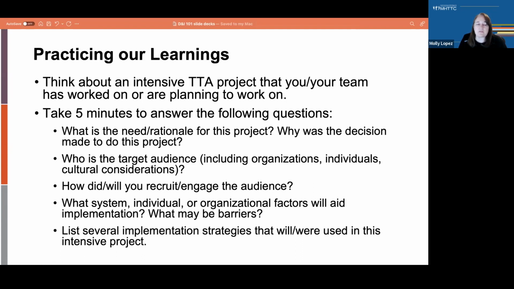What system, individual, or organizational factors may aid that implementation, and what may be the barriers, the facilitators and barriers? And then lastly, identify some of the implementation strategies that you may use. Okay, so we're going to leave these questions up on the screen, so you don't actually have to have your form open, but if you do, you're welcome to use that.